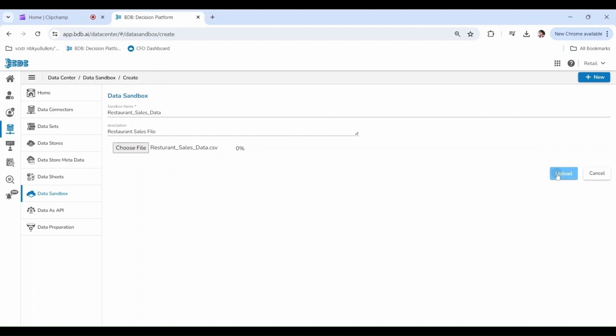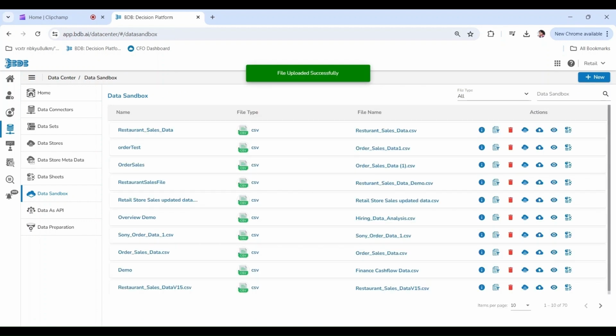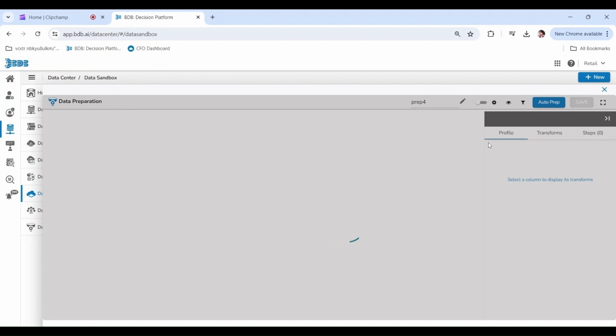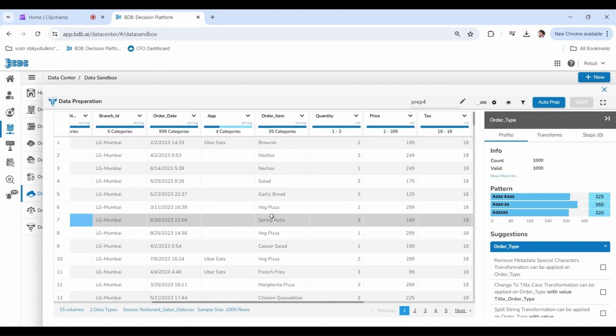Once you've uploaded the data file to the sandbox, you're ready to proceed with creating data preparation to perform specific transformations or operations on the data. Let's get started with the data preparation process. Select the data preparation icon for restaurant sales data. We'll navigate to the data preparation homepage. Here on the data preparation homepage, you can see your complete dataset displayed in a grid form.